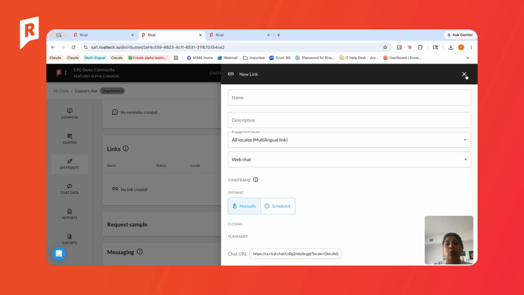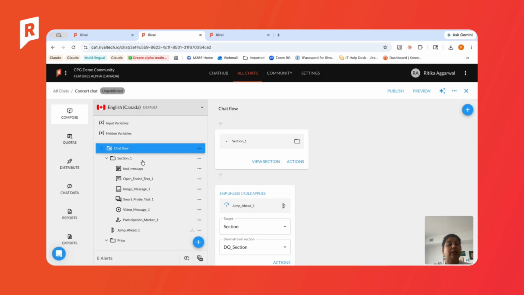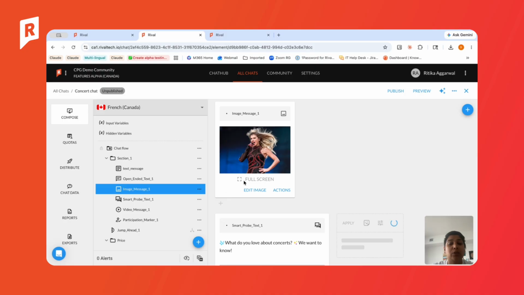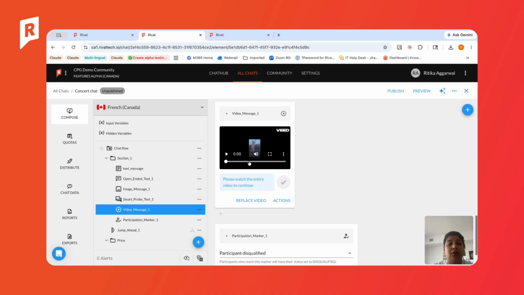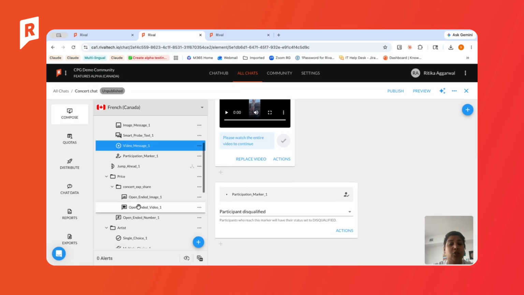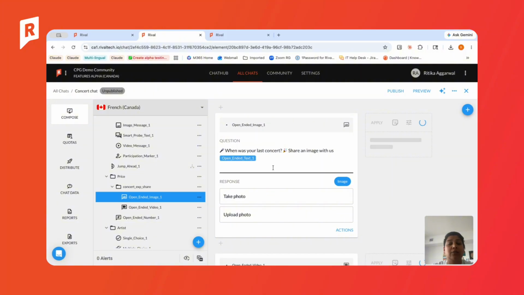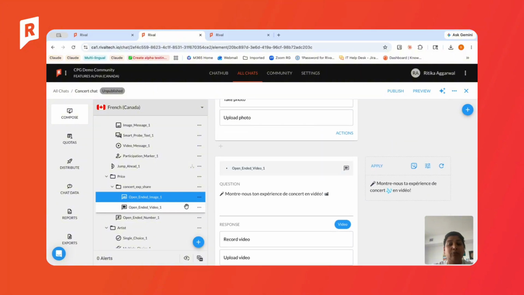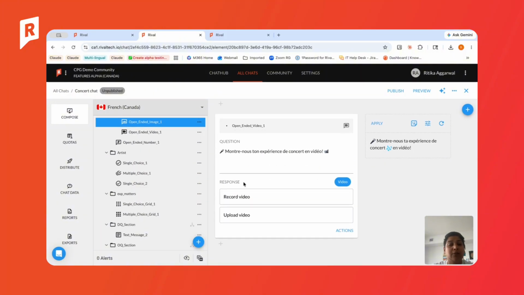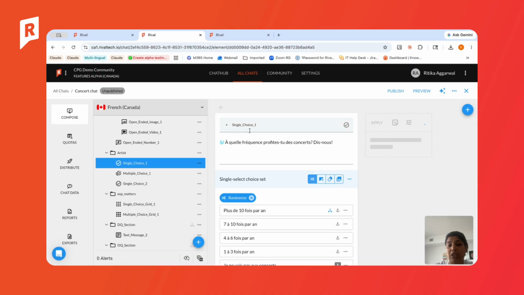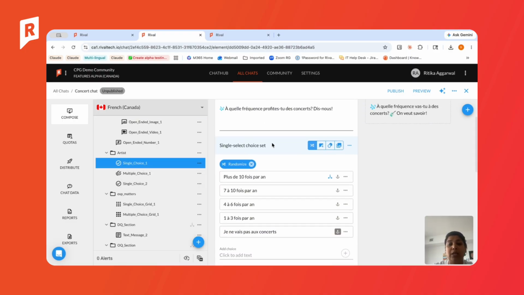Here, I wanted to show you a quick chat that I have created. This chat is in English Canada, French, and Hindi. So you can see that I can actually see my text. I can see the different values that I have put here in French. Some of them are still in English. So you can see here this entire chat.